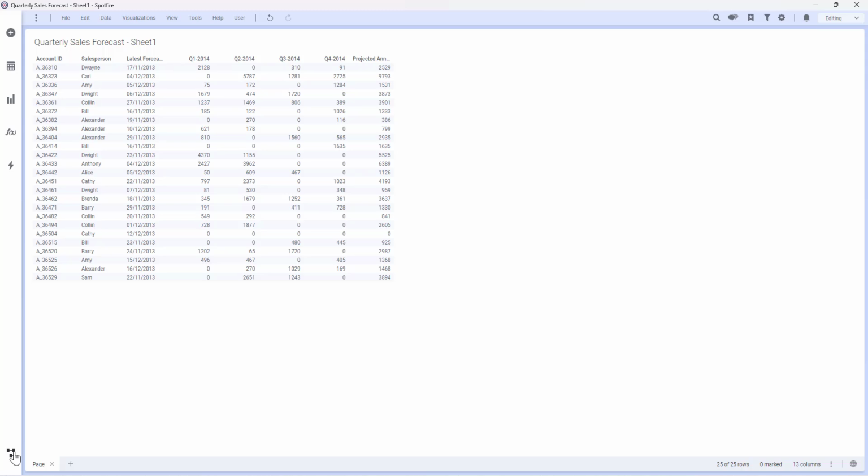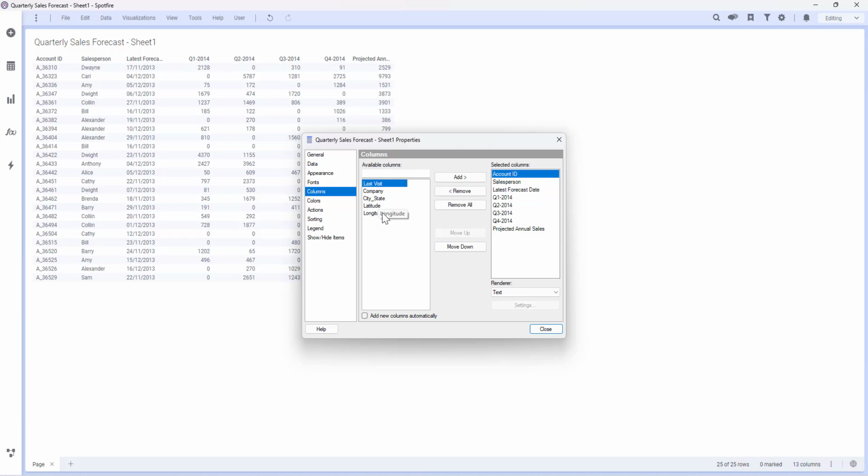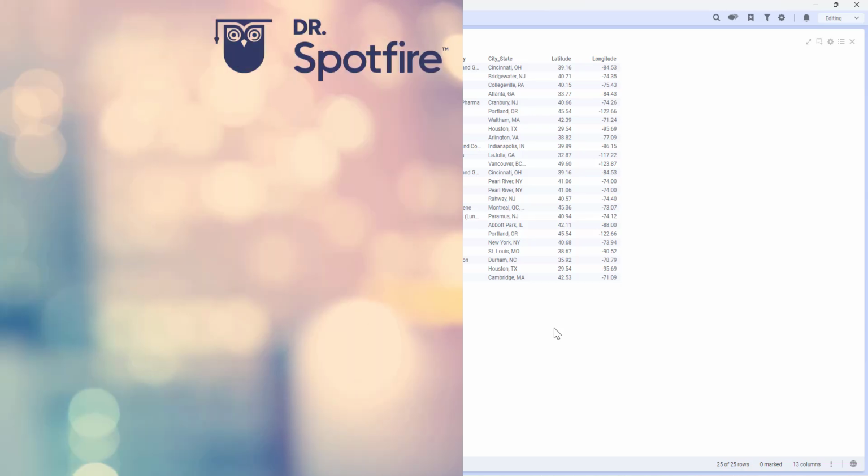Finally, in the visualization, I'll go to Properties, Columns, and include all the new columns available. And just like that, your data tables are joined. And that was it for today.